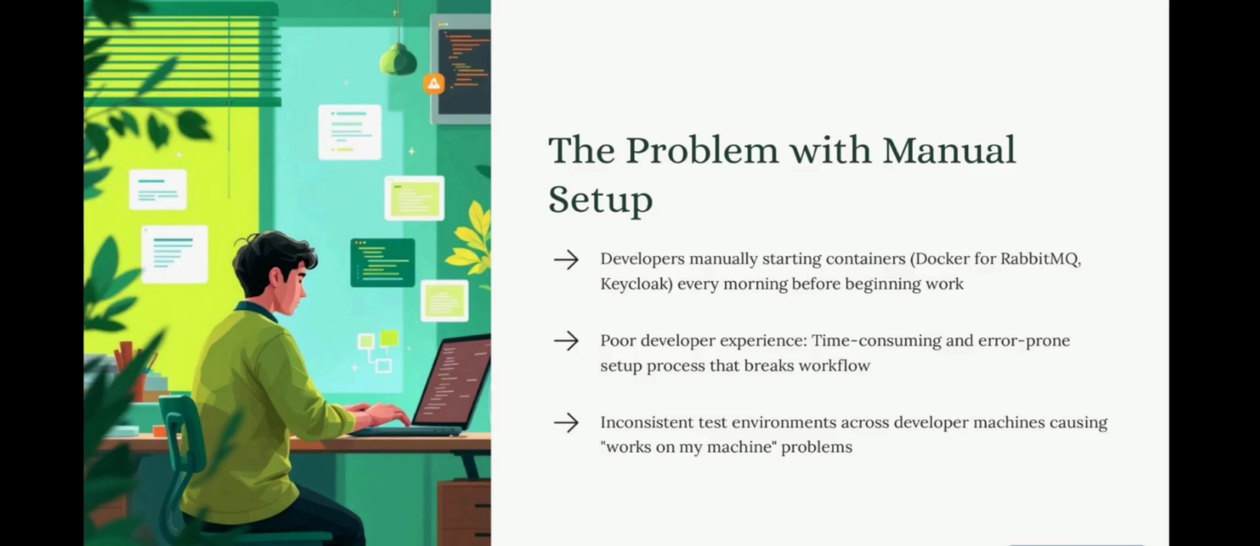The problem with manual setup. Traditionally, developers set up their testing environments manually. For example, they may need to start Docker containers, databases, or services every time they begin working. This leads to a poor developer experience because it's time-consuming and prone to mistakes. Also, different developers may have different setups, causing the common problem: it works on my machine. This inconsistency can create confusion and delays in development.